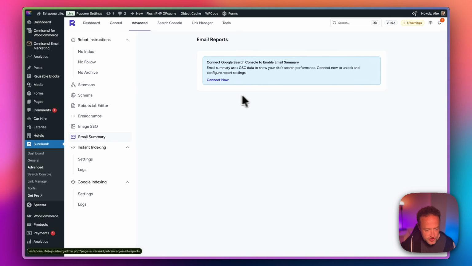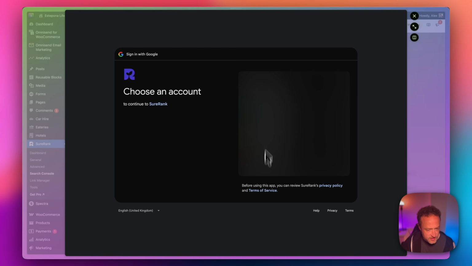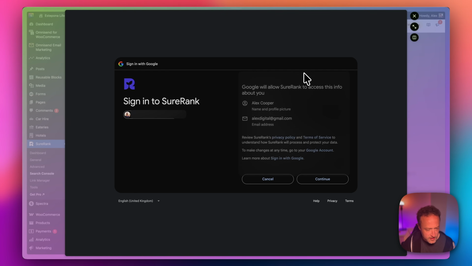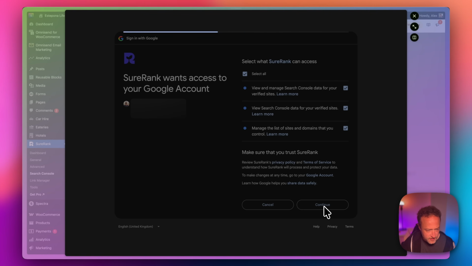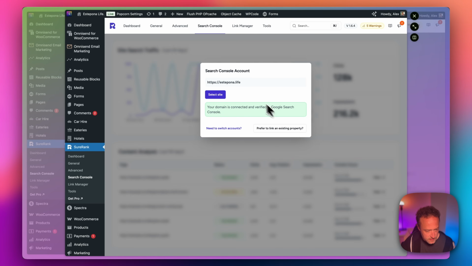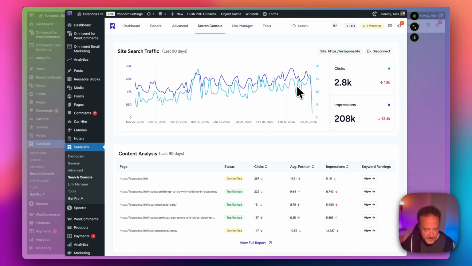Get an email summary so that once you've connected up your Search Console, which I could do with this. So that's going to take me through, and I need to choose my Google account, hook that up, select all this. I do trust them. I think it's found it, right? Okay. There we go. And now it's pulling in the data from Google Search Console, so that's nice.